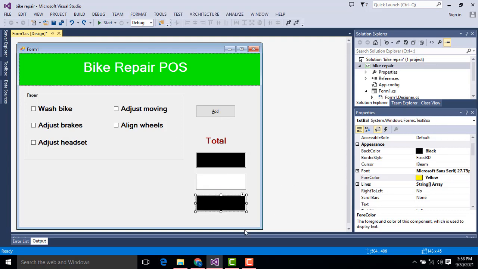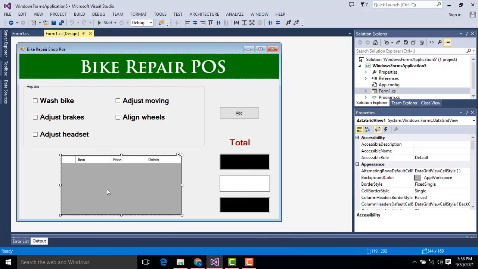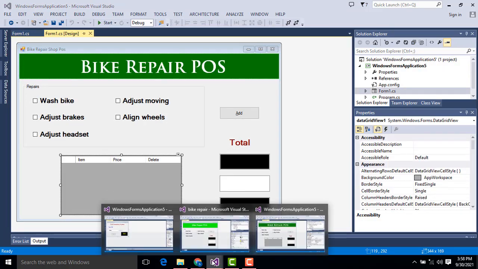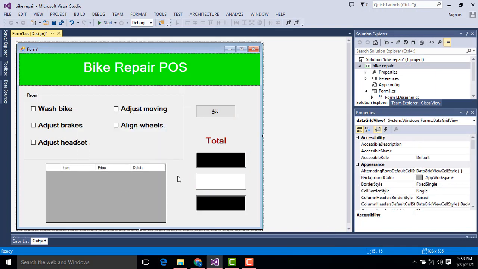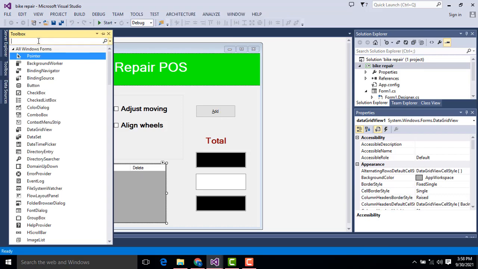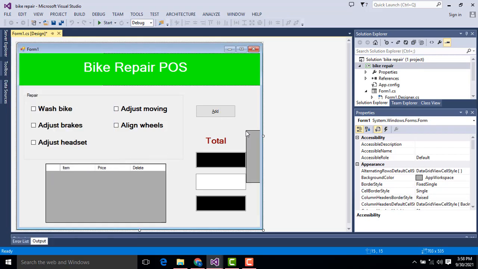Right. After that, we need another thing, this one. You just copy. You have to paste it over here. This is called a data grid view. You just go here, tools, data grid view. You just drag and drop over here.